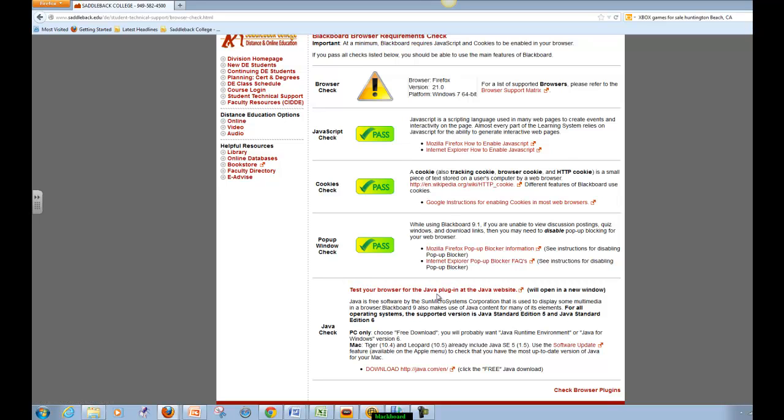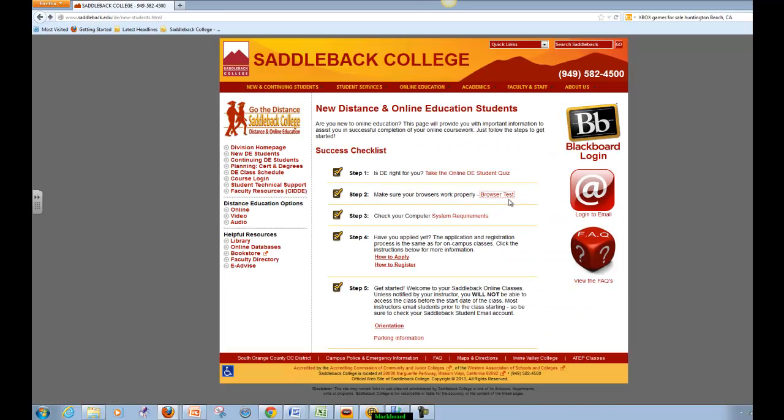You can also test your browser for the Java plugin. And if you fail anything, basically follow the instructions that are provided to you on how to make your computer pass all of these checks. When you're done with your browser test, you can also have your computer checked for system requirements. So these two steps I highly recommend. If students take the time to do that, then a lot of the materials on Blackboard they don't have a problem with accessing anymore.